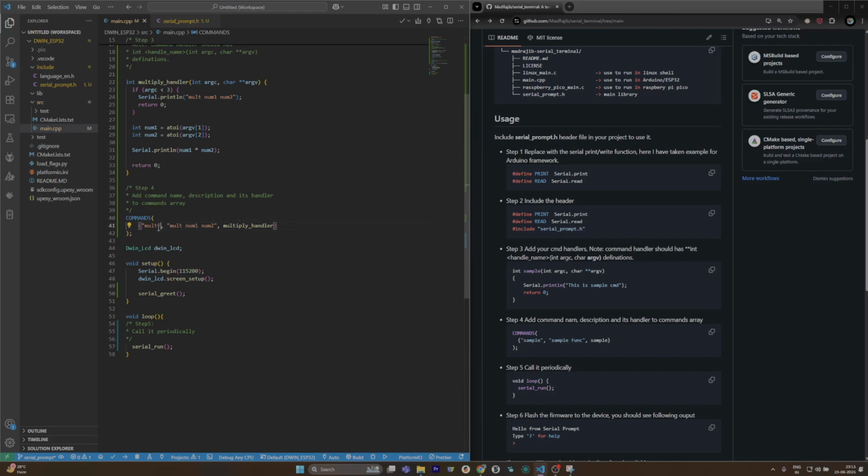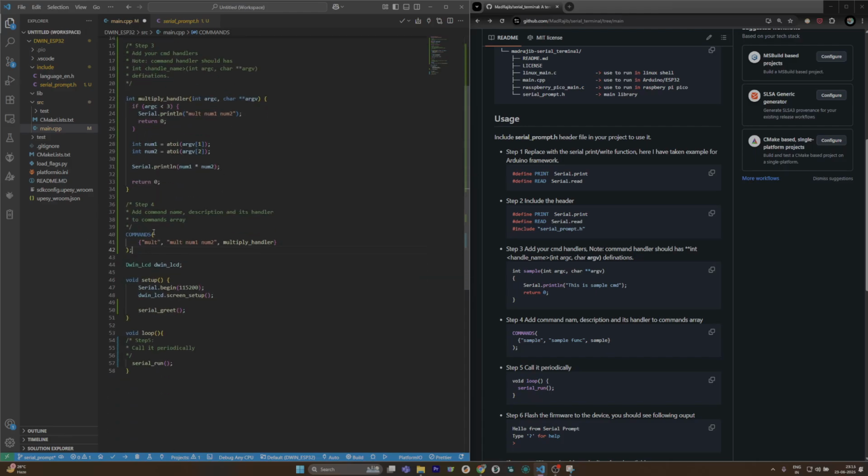Here the format is mult, the function name, this is the description, and this is the handler. We can add multiple commands to this list by just appending a comma to the end and copying the new command handler to this list. So now I have just implemented a mult command, so I'll not be adding extra things. Now the fourth step is done.